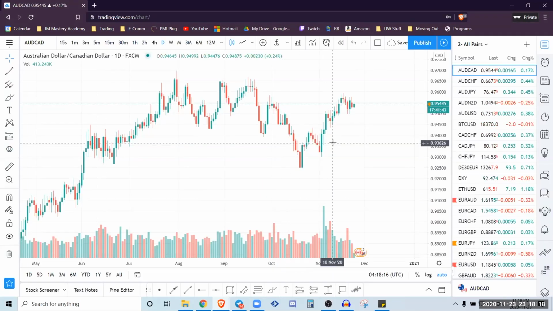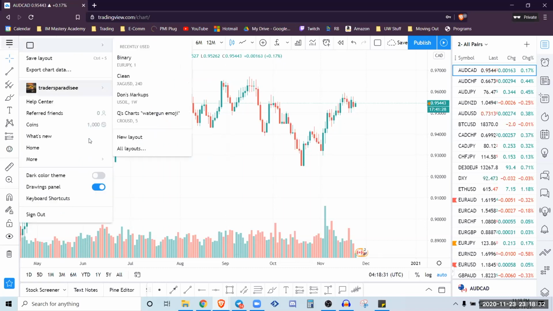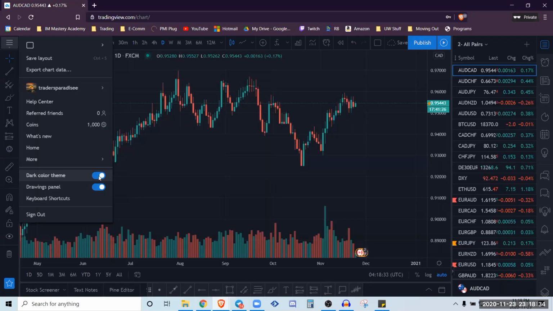So first things first, what I like to always say to people is, decide whether or not you want to have the light theme of TradingView, with the white, light background, or the dark theme. And the dark theme you can find over here. You can literally just go ahead and toggle this on and off according to how you like it.